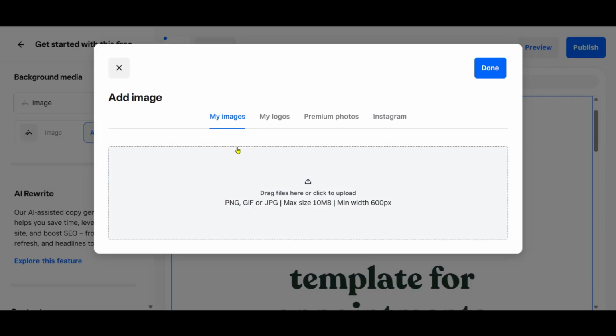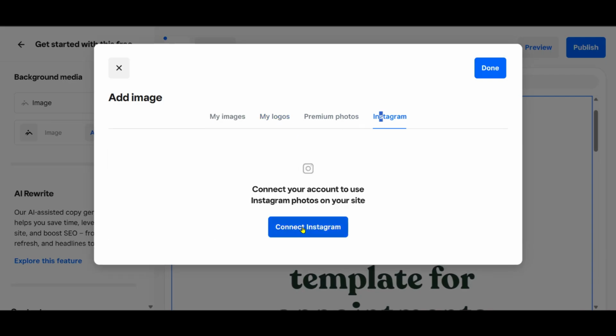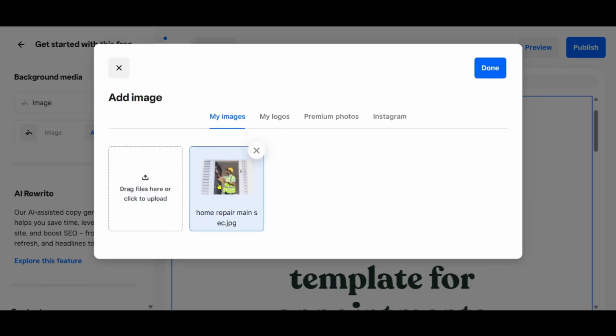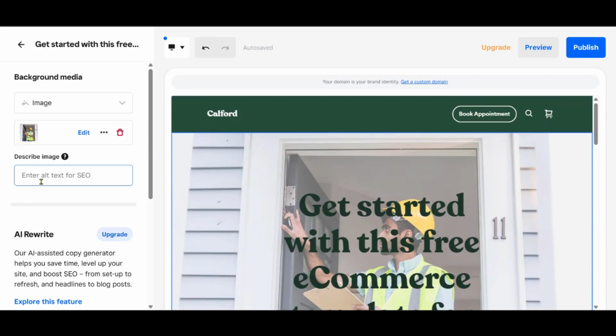So here you can add images by simply dragging and dropping them right here. Or you could go to premium photos, go to Instagram and connect your Instagram to your website in order to have your images there. But in this case, we're going to drag and drop it right here. So now we're going to drag and drop an image right here. Then you can click on this one and click on done. And you can see how it appears at the background.